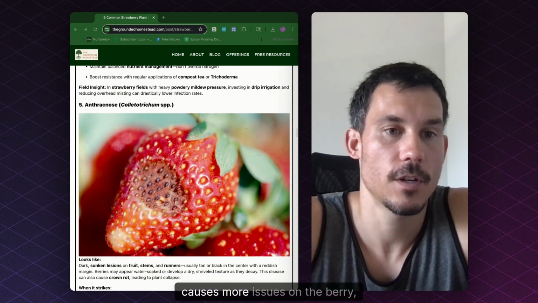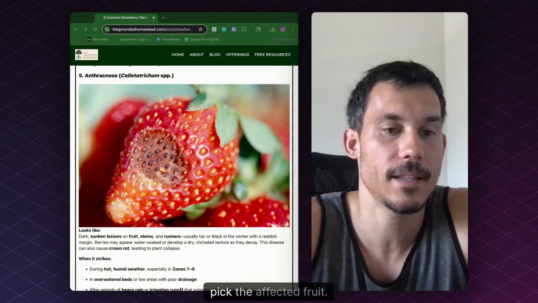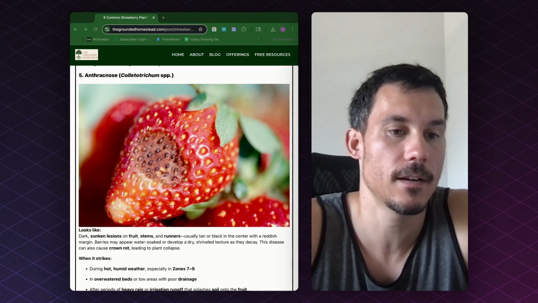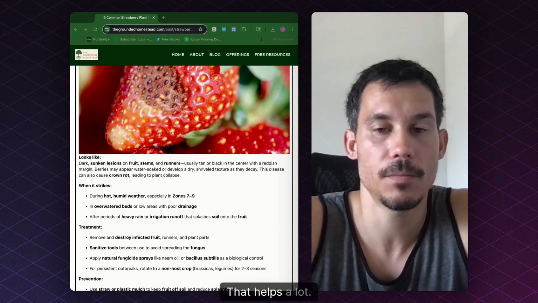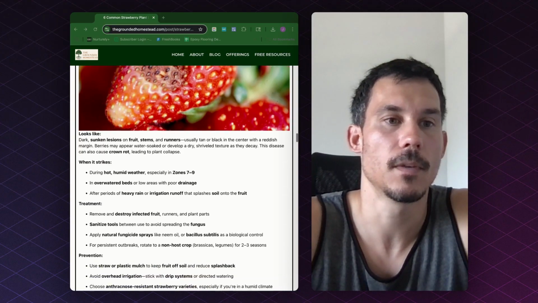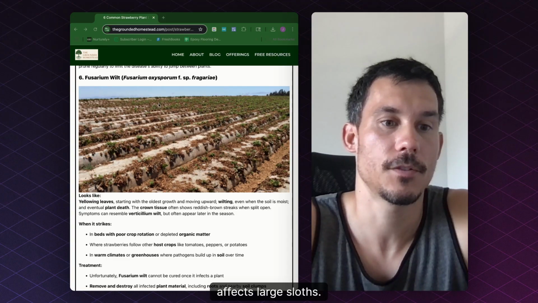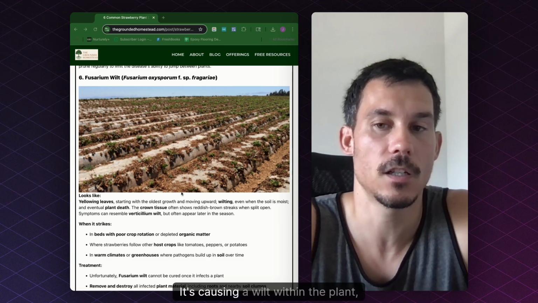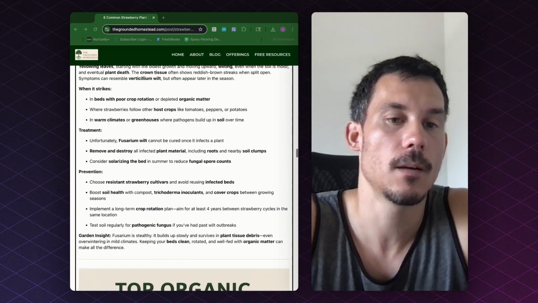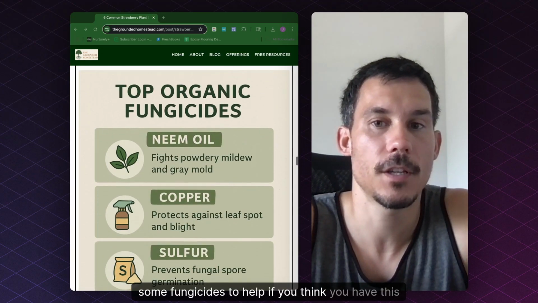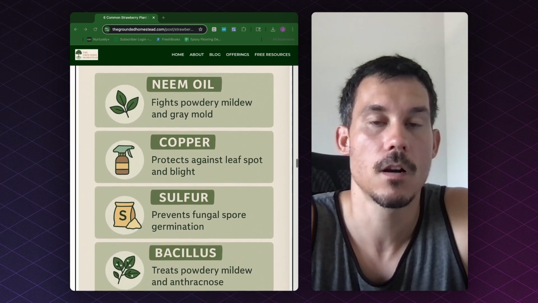Anthracnose causes more issues on the berry, causing kind of some sunken spots like this. Pick the affected fruit, and try to use soaker hoses to water your berries. That helps a lot. Fusarium wilt is another one that generally affects large swaths, so you want to get that out right away. It's causing a wilt within the plant, so it looks like the plant's dying from the middle out.